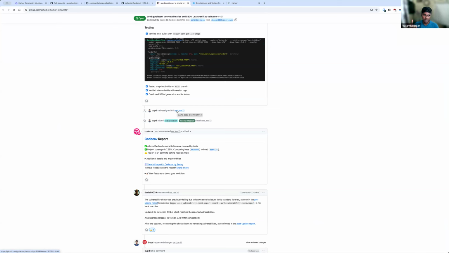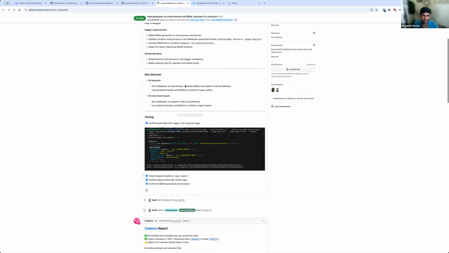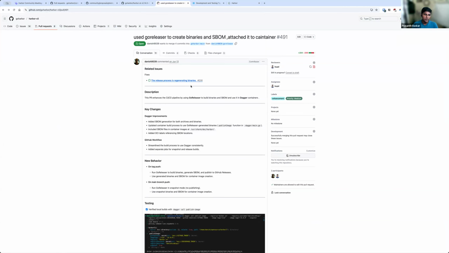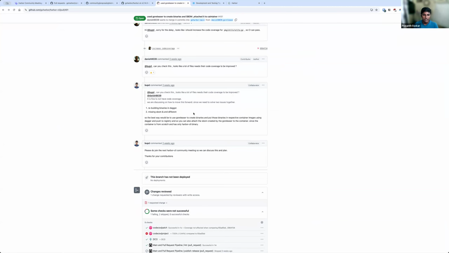Currently, it's two different binaries. GoReleaser creates its own binary, so we need to avoid that. That's why this PR is still pending. So if we can remove GoReleaser and have Dagger create the binary, then sign the binaries and create an SBOM for it inside Dagger instead of using GoReleaser, it would be better. Exactly. Thank you for the clarification, Crescent. Hope this is clear, Danish.